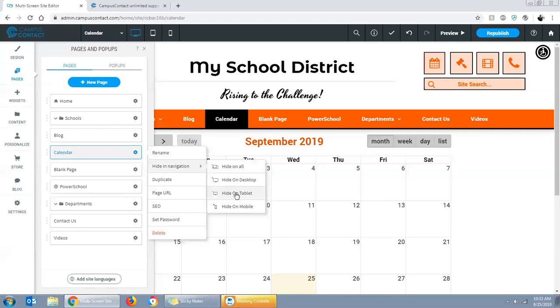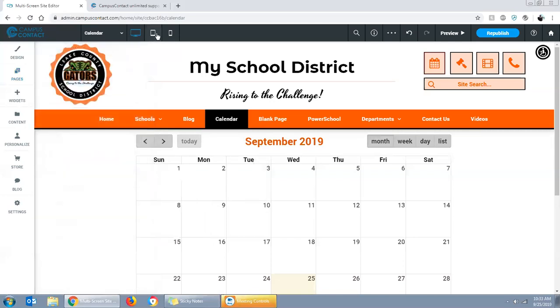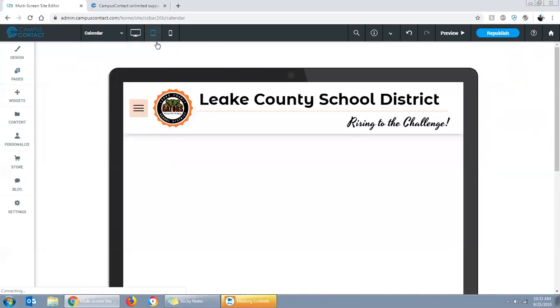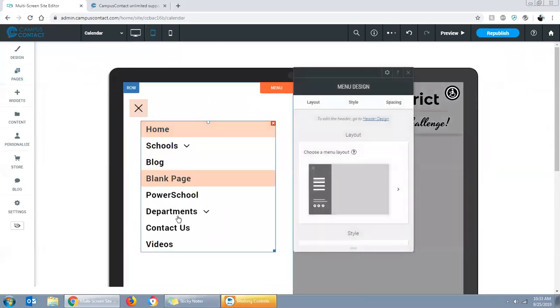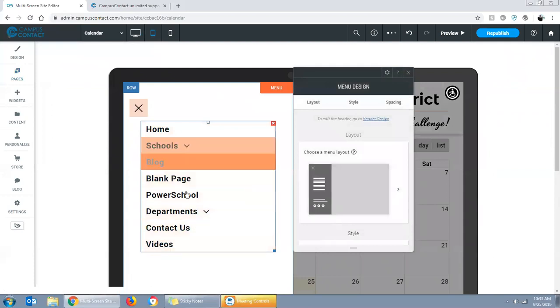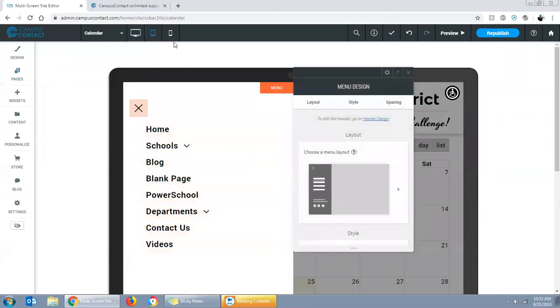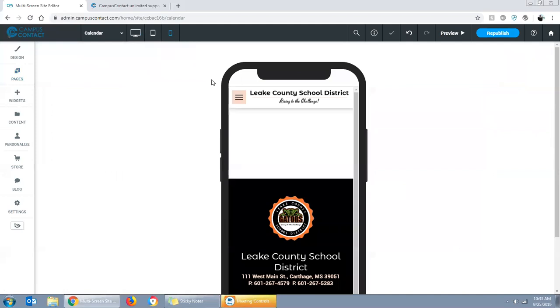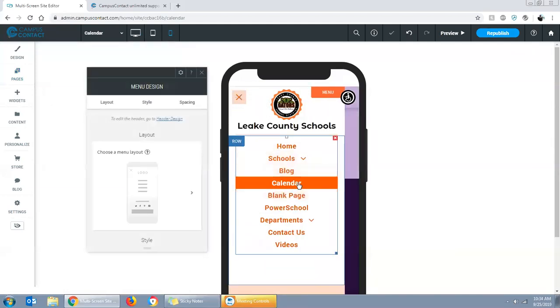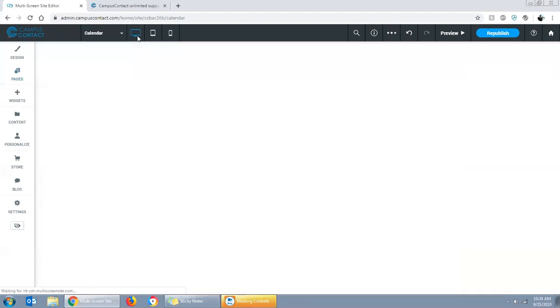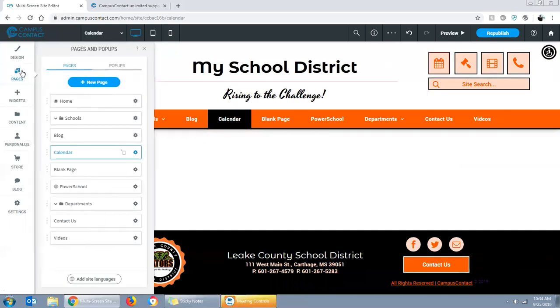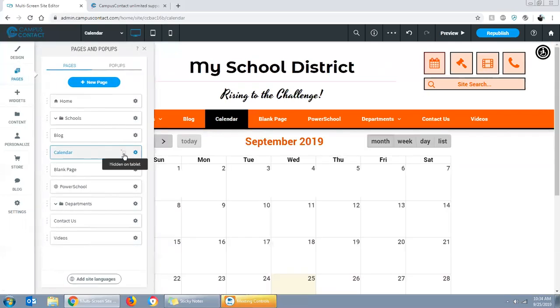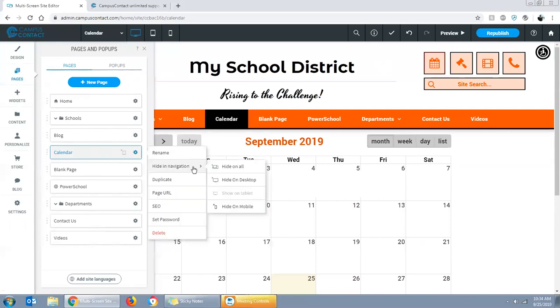So for example, if I click on hide on tablet, the calendar page, and then I jump over to my tablet view, calendar is not seen because I hid that in the navigation on tablet. It will be seen on mobile and it will be seen on desktop, but I hid it from the tablet view. And you can even see that there's a little icon that shows you where it's been hidden on a specific device.